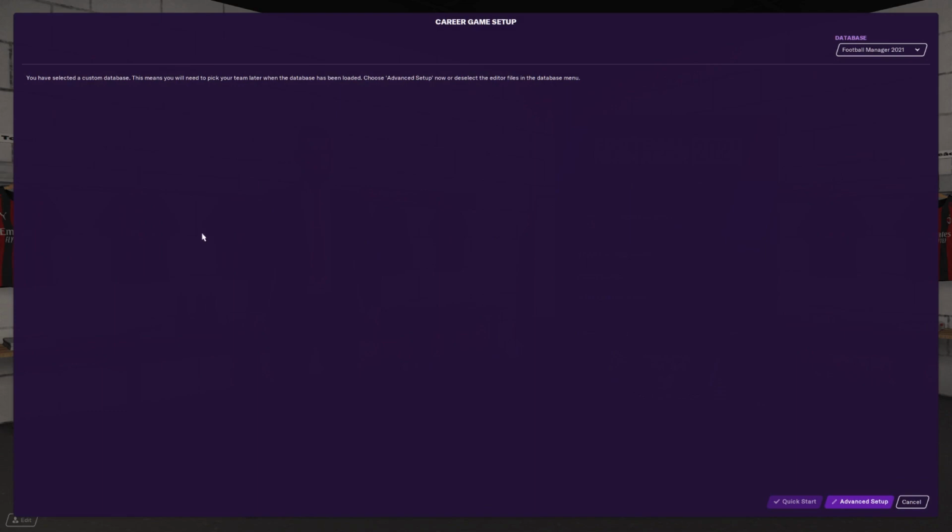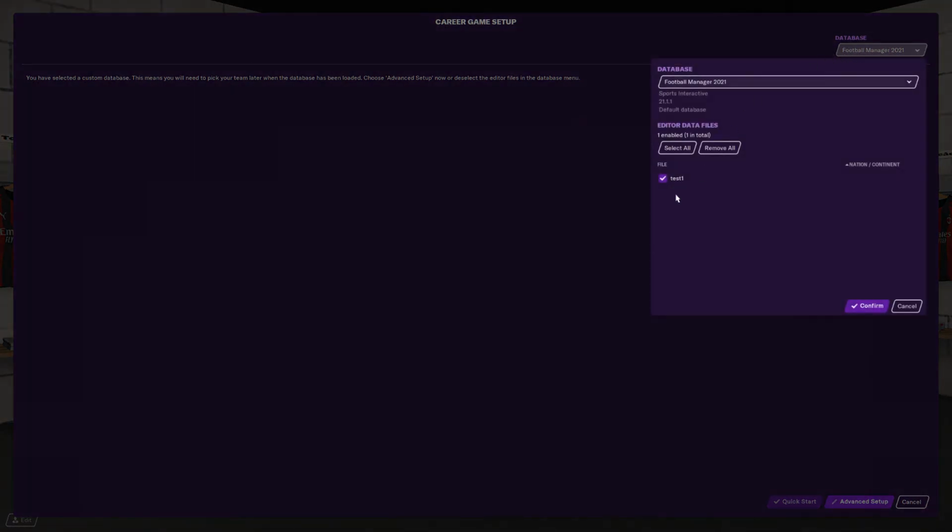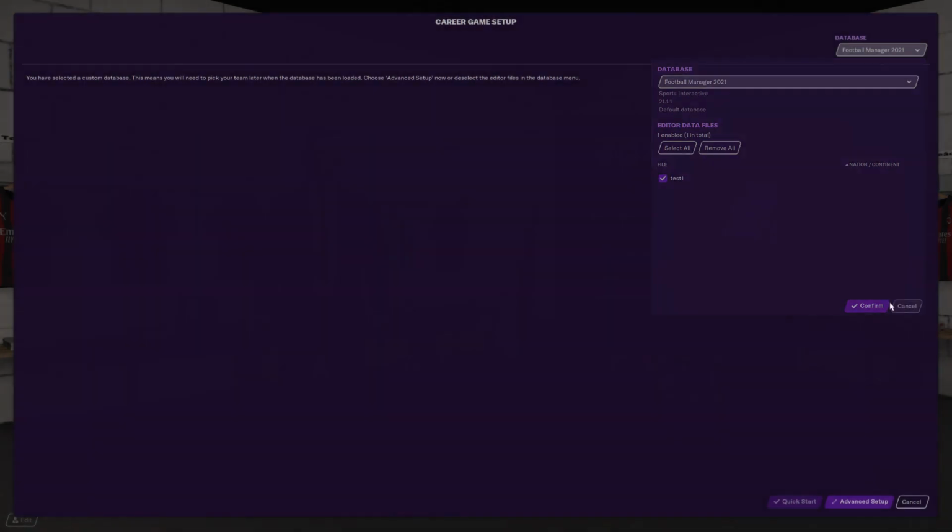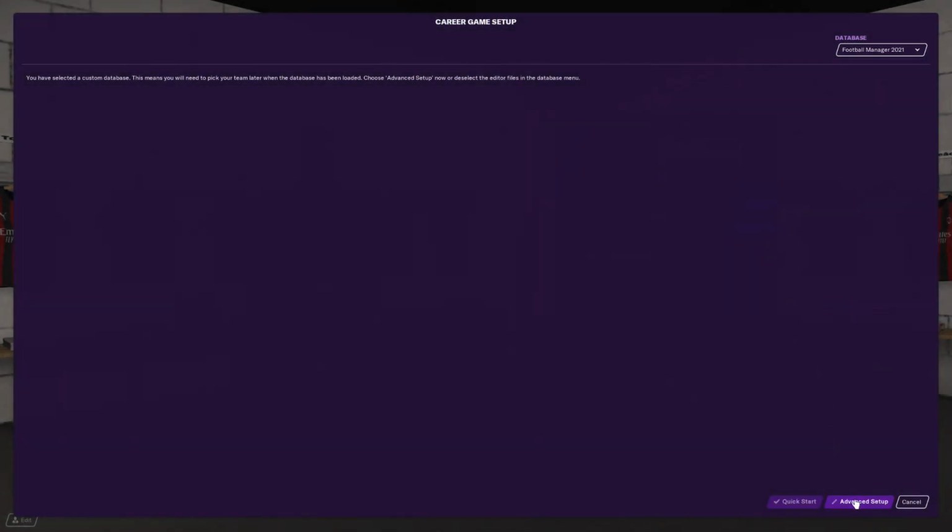And first off, when we have started, we can't see anything because it says you have selected a custom database. This means you need to pick your team later, and it wants you to go to advanced setup. But let's click database up here, and we can see that the test1 is checked. If I don't want to use my custom database, I need to uncheck it. But we're going to keep it checked for now. And we're going to go to advanced setup. And now we're going to find out a problem with what we have done.